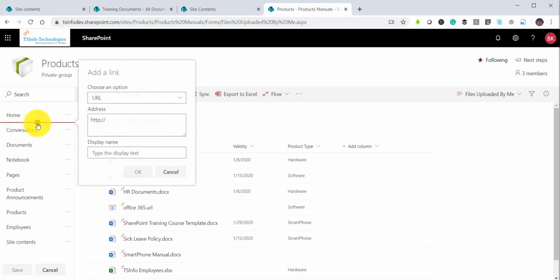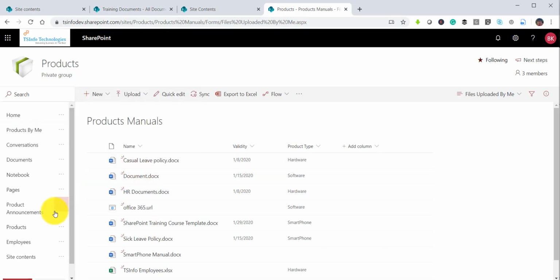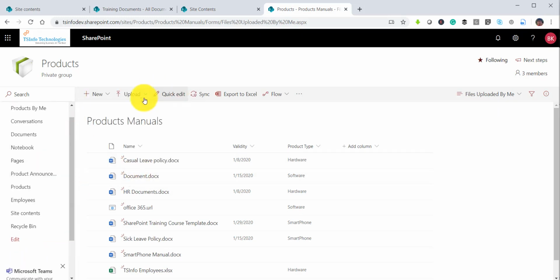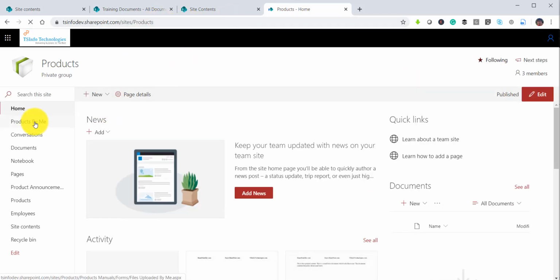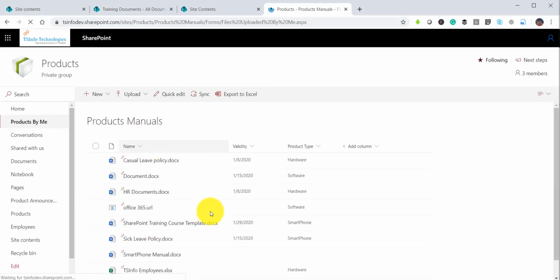Now, suppose I want to give this as a hyperlink in the left navigation, I can quickly edit this. If I want to highlight this, I'll put the URL here and I will say products by me. So I'll click on this and I will save this. So next time if I go to the home page, or when I land on this page, I can easily click on this products by me and it will take me to this view.